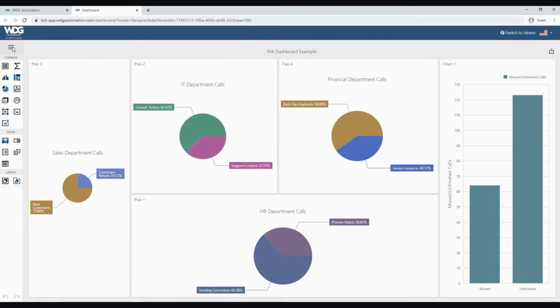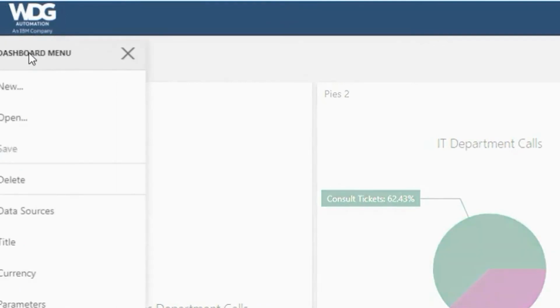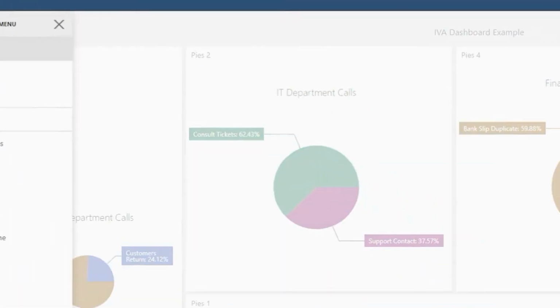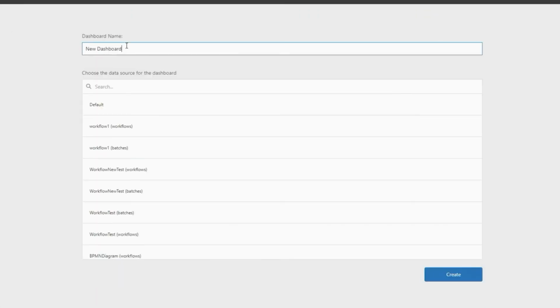Now that we're in Designer mode, let's try creating a new dashboard. We need to go to the Dashboard menu first by clicking on the hamburger button on the left side menu. Now we just click on New. The first step in creating a dashboard is giving it a name. It's not mandatory to name a dashboard according to the project name, but in this case, let's name our dashboard Chatbot Sales, same as our project.